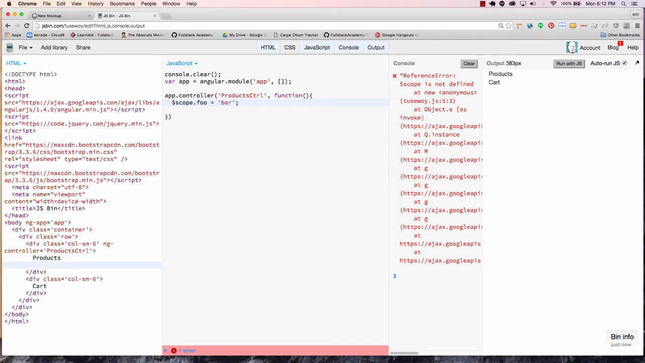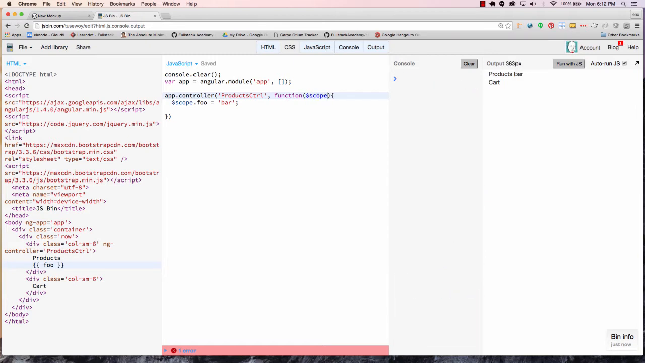If I went over here and put in foo, I should see... and again, my problem here is, as I mentioned before, if you try to do dependency injection, in my case I have a different issue: I don't end up having a scope. So if I put that scope in, that goes away, and I see that bar shows up here.